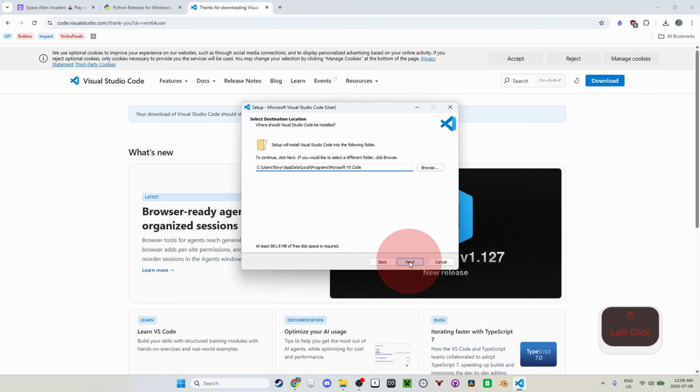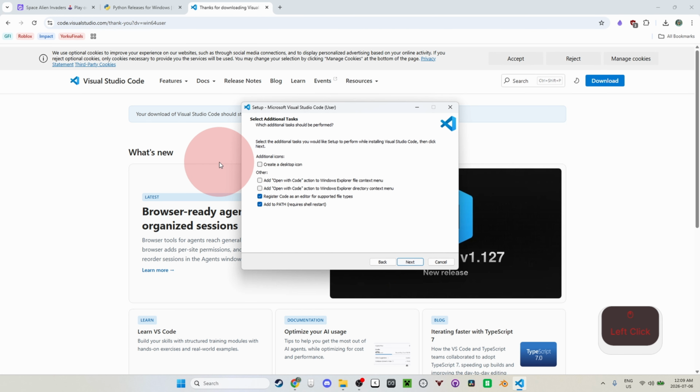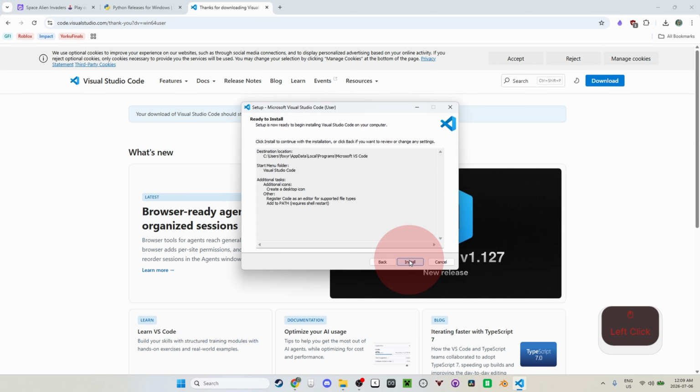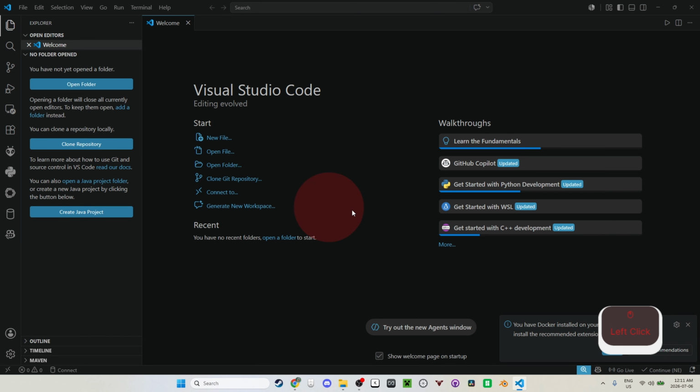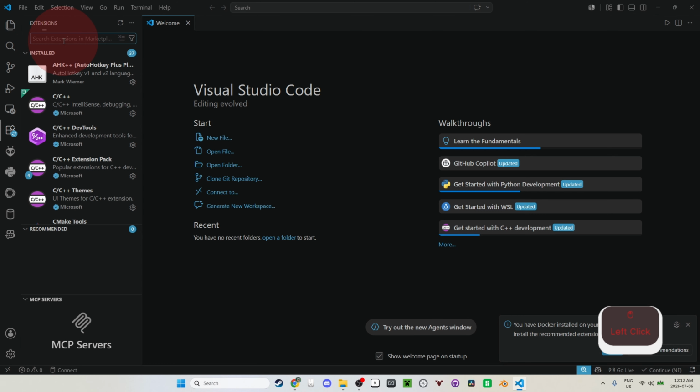Then click on next, next, next. Create a desktop icon, next, and install. So let's wait for that to finish downloading. And we should have a menu like this. So what we want to get started here, we want to click here on extensions and we want to search for Python.